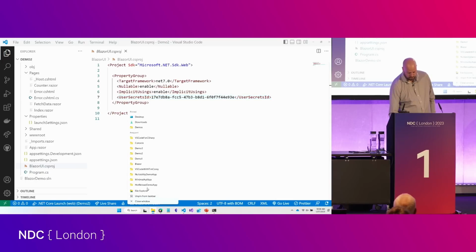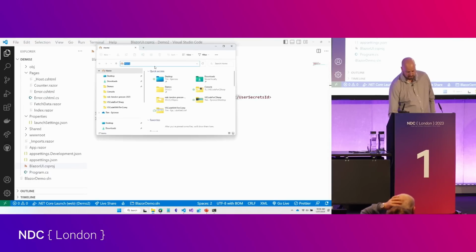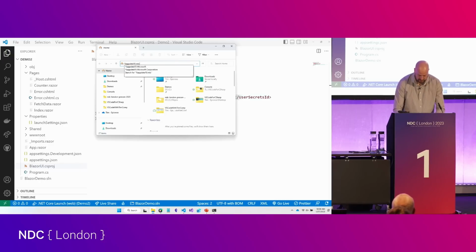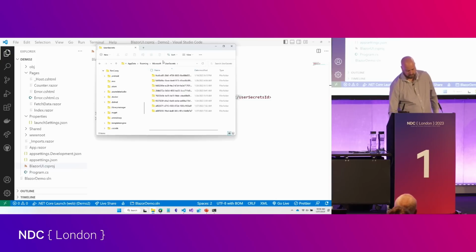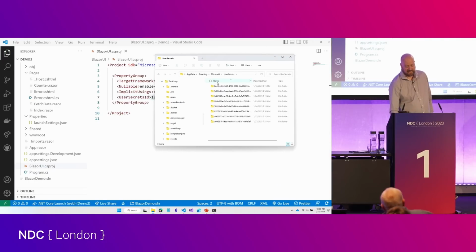If we go over, let's open up a new version of File Explorer. And if we look, it's going to get a little bit small, but I will put it in the notes for later. %appdata%\Microsoft\UserSecrets. Okay? These are all my user secrets. Don't tell. But you'll not see in here yet a folder that is, what is it, 17E? You'll not see a folder that starts with 17E yet.